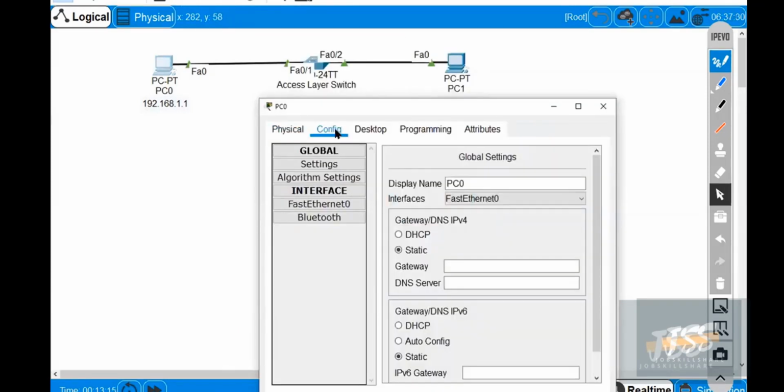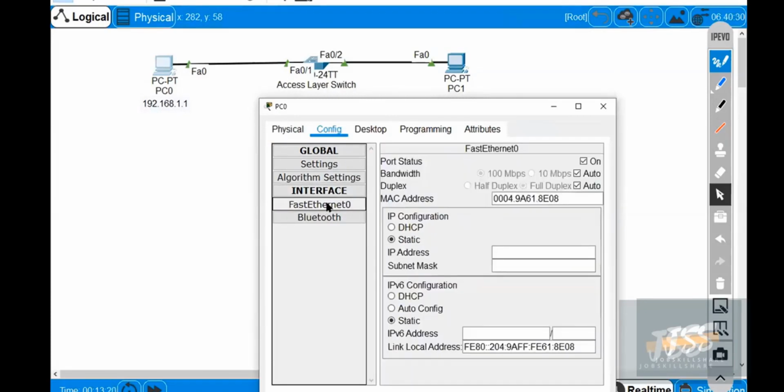Either you can go into the config and then interface FastEthernet0. As you can see, it is connected with FastEthernet0. From here, you can go for the DHCP option or the static IP address. So you can put, like, 192.168.1.1 and the subnet mask will automatically appear.